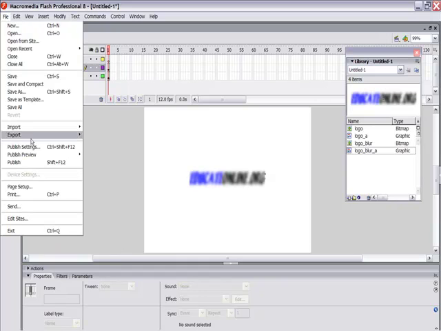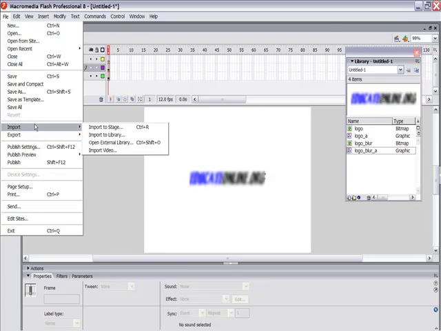What I did was I imported these. I went to File, Import, and then I imported them to the library. I could have imported them onto the stage. It really doesn't matter because once I have them, I have access to them. Once I convert them to a symbol, they're automatically going to go into the library, so that's no big deal.